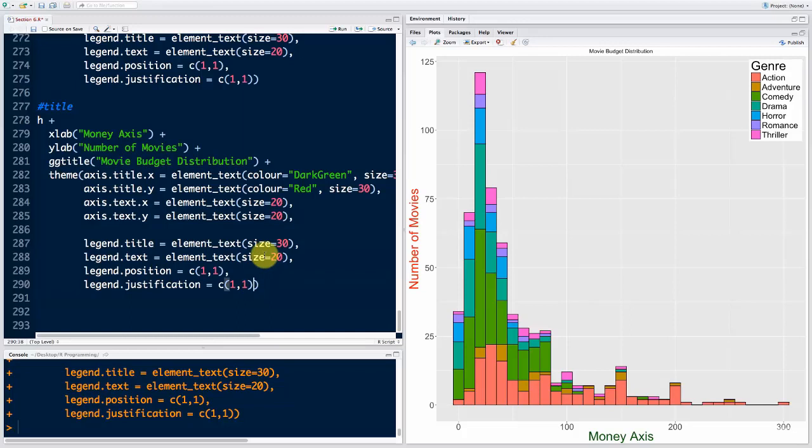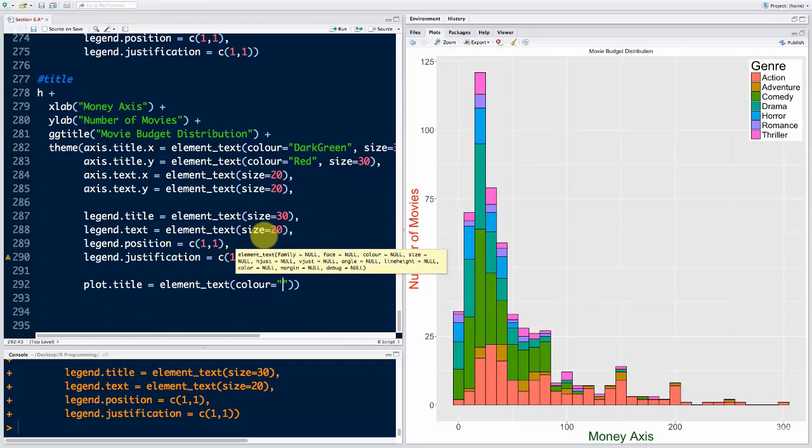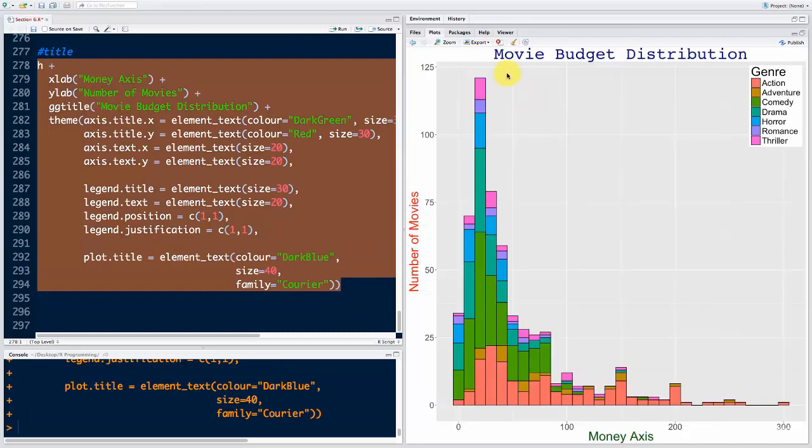So how do we format the title itself? Well, we go back into the theme function, and here we just say plot.title equals element_text, color. Let's give it a color like dark blue. Then we'll say size. Well, let's put this on a new line. Size equals 40, and family. Well, this is the font. I just wanted to show you how you can change the actual font. And here we'll say Courier. All right. So if we run this now, it's dark blue, it's big, and it's in a different font.